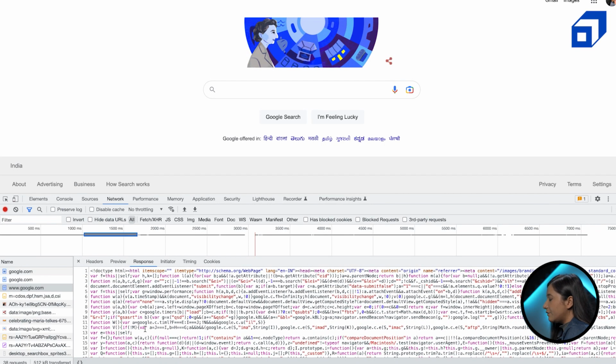Now how I identified this is using the doctype attribute. Here doctype is HTML. So that is why the browser knows that this is an HTML document and parses accordingly.